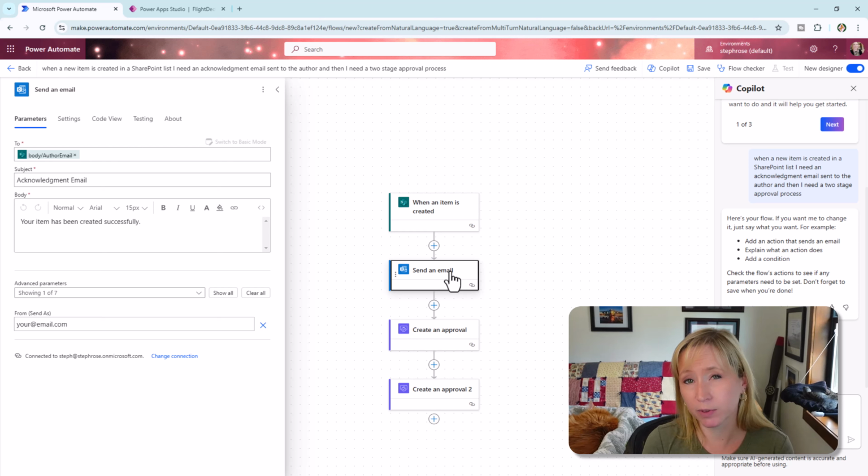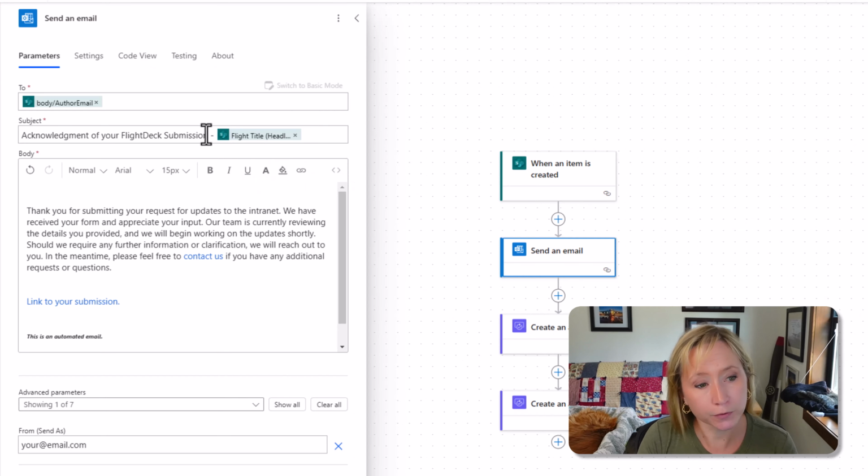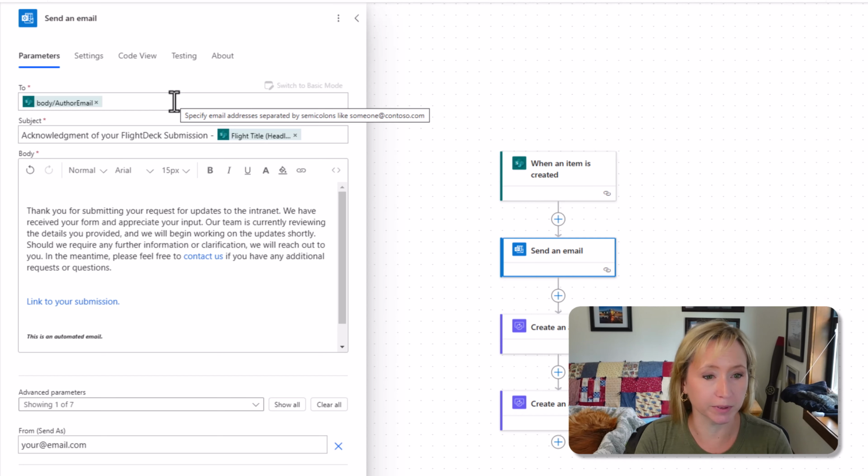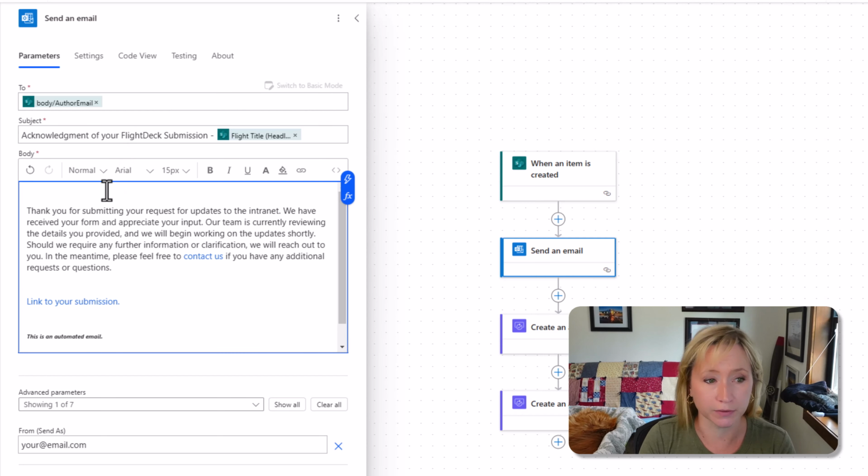Now, when an item is created, I like to always send an acknowledgement email. End users don't always trust technology, and if they don't get some physical acknowledgement that what they submitted has been received, then they may submit 2 or 3 more. Not what we want. Copilot very helpfully put the to in the email for me from our description. It's sending it to the person who was the author of the initial submission. I put in a subject line that's relevant. We're acknowledging what they submitted and giving them the title.